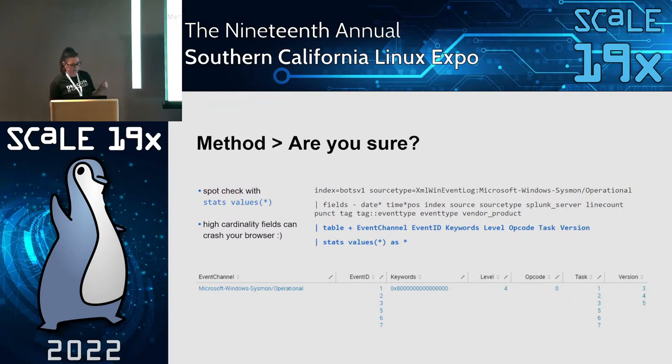So I can say, yeah, for sure, event ID and task duplicates. Keyword, completely useless, because I don't know what it means, and it's the exact same value in every single event, so it's really not giving me any contextual information. I know it's sysmon already, because that's my source type. High cardinality fields, so fields that have like thousands of distinct values, will crash your browser. So stats values star with caution.